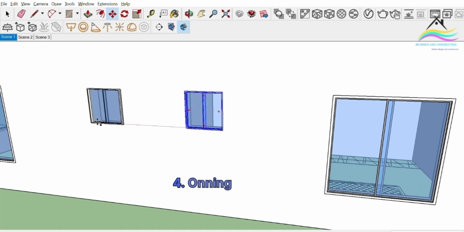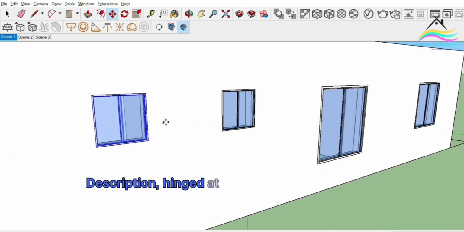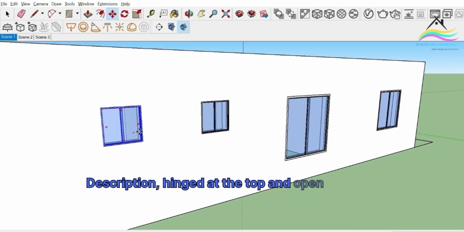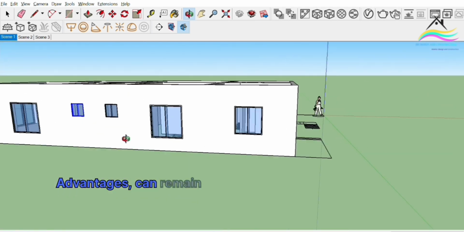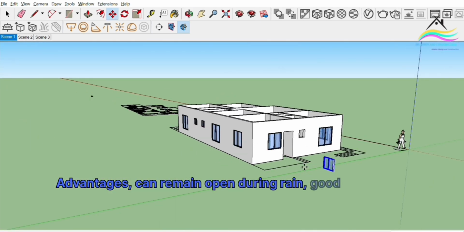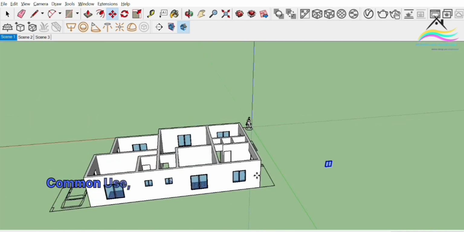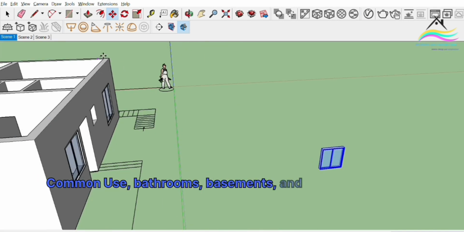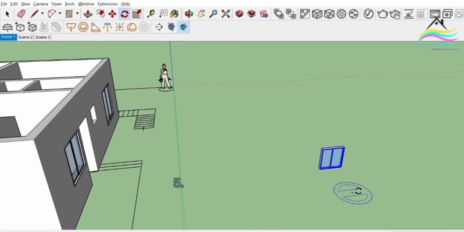4. Awning windows. Description: hinged at the top and open outward. Advantages: can remain open during rain, good ventilation. Common use: bathrooms, basements, and over kitchen sinks.